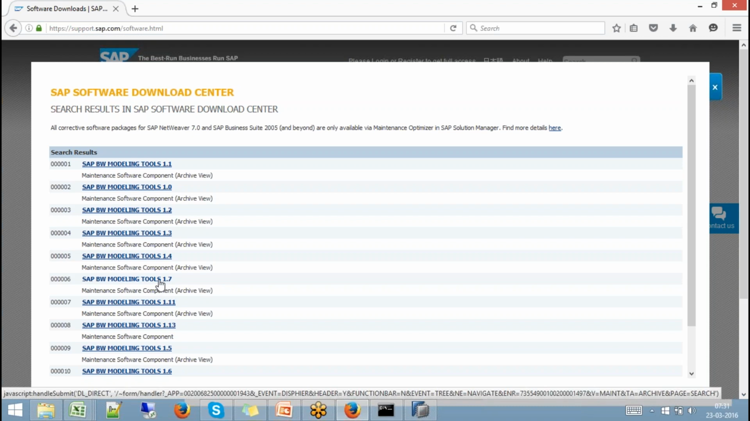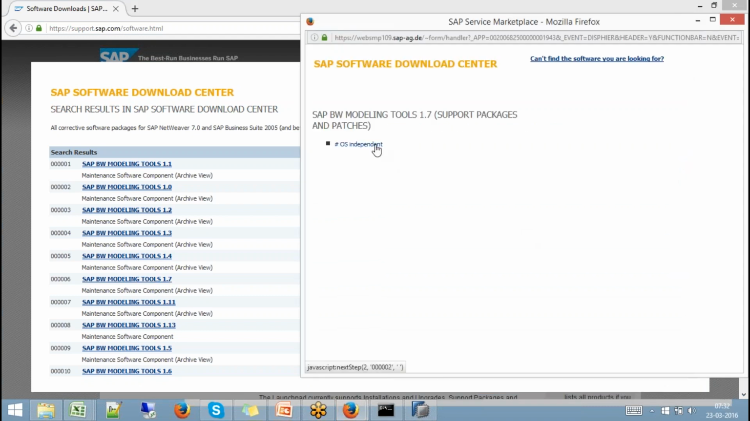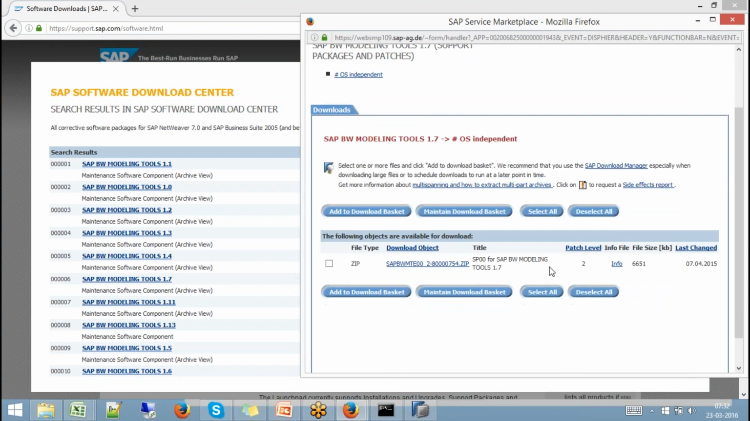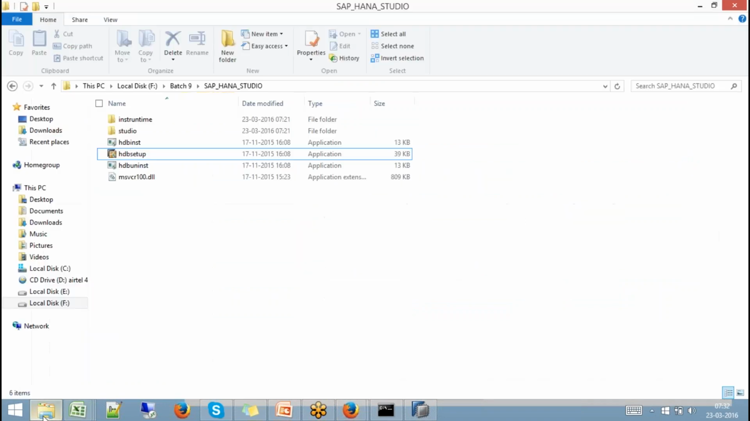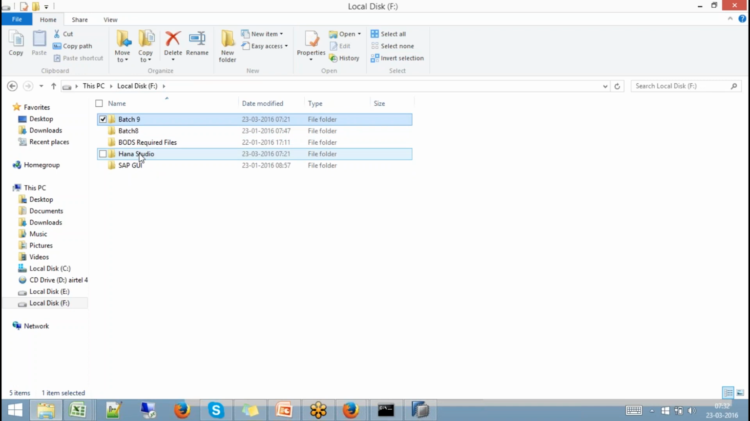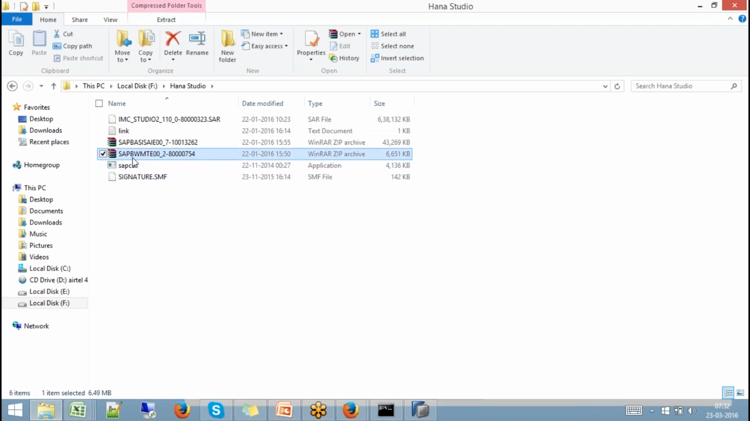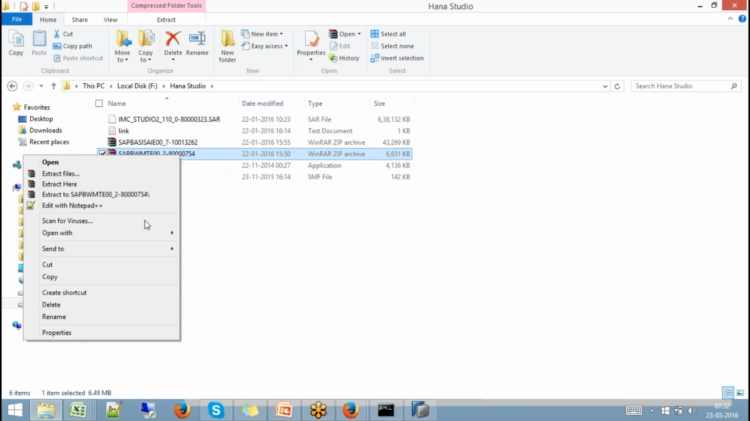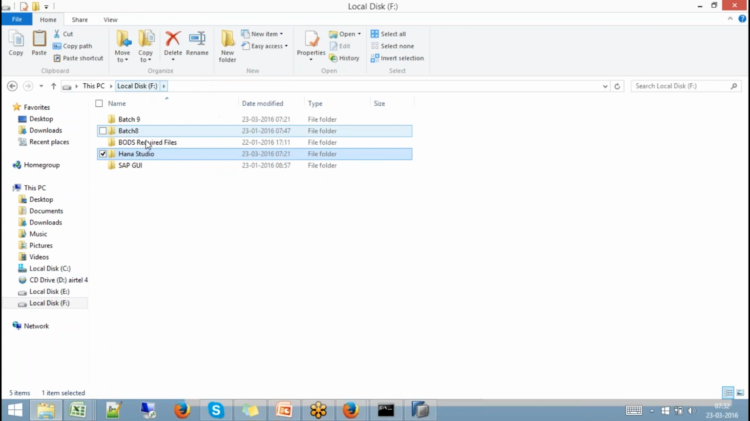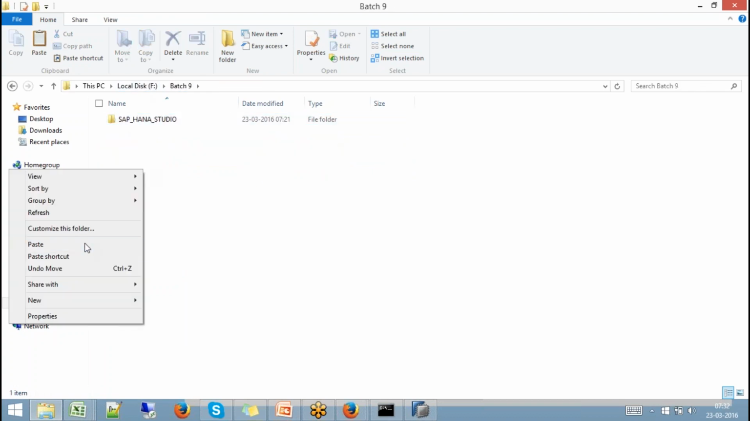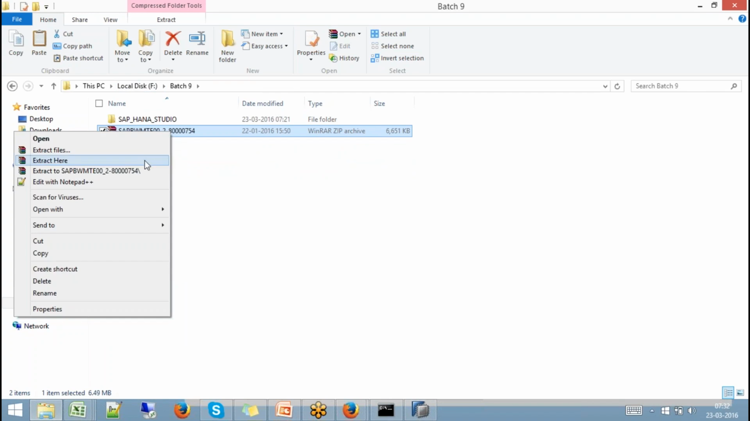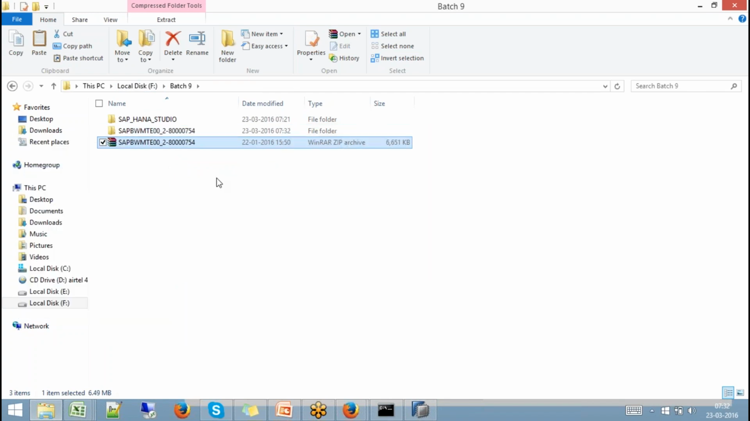I'll come to later why I'm choosing this one, because for advanced DSO I need to have the latest version of 1.7, so I can just click this and download it. It's a normal zip file and you just download it. I've already done that. Look at this, BWMT, BW modeling tools, and I've already downloaded this zip file here. Let me place it into my batch.